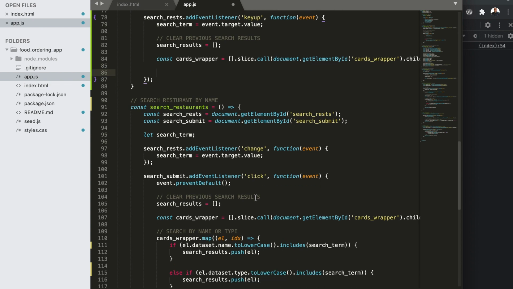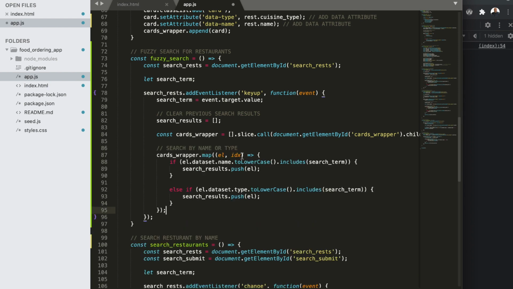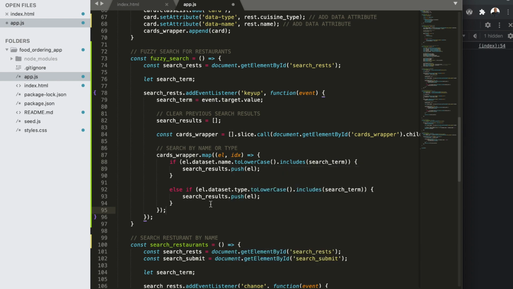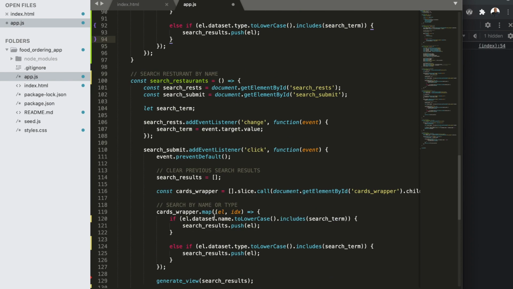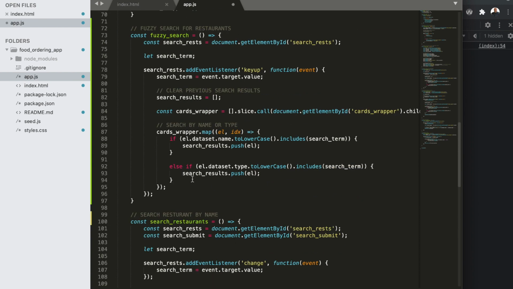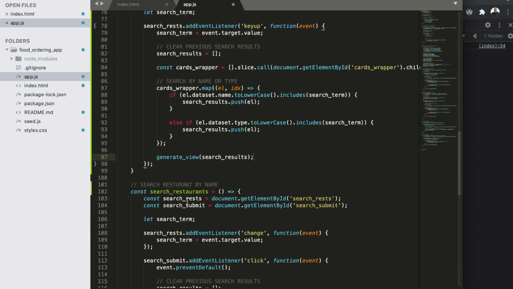What we can do is we can just use this guy here. Same exact thing, okay? And feel free to pause if you need to. But over here, we're not gonna change anything. We're just gonna invoke our generate view function here, right outside cards wrapper. And this should be fine.